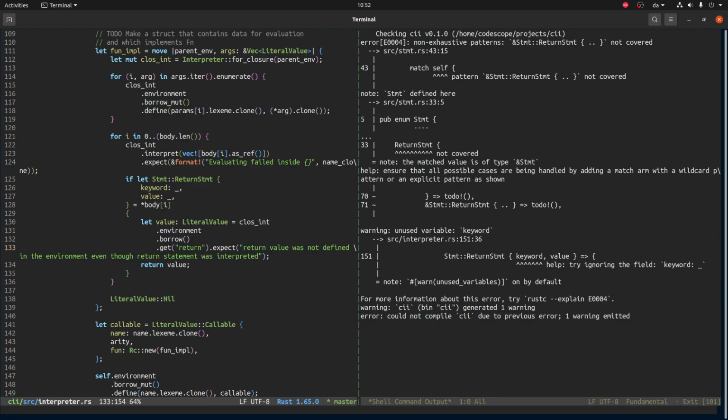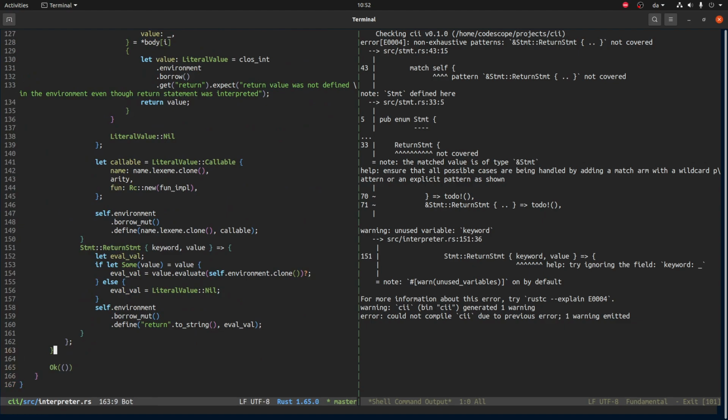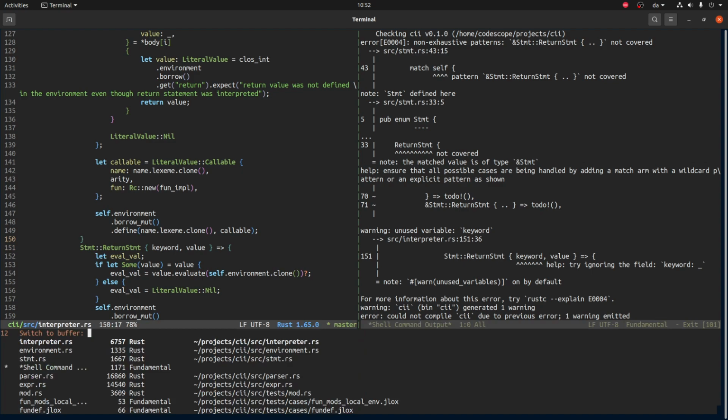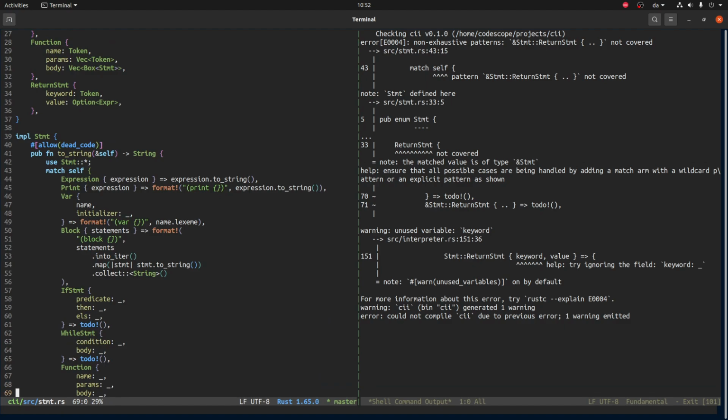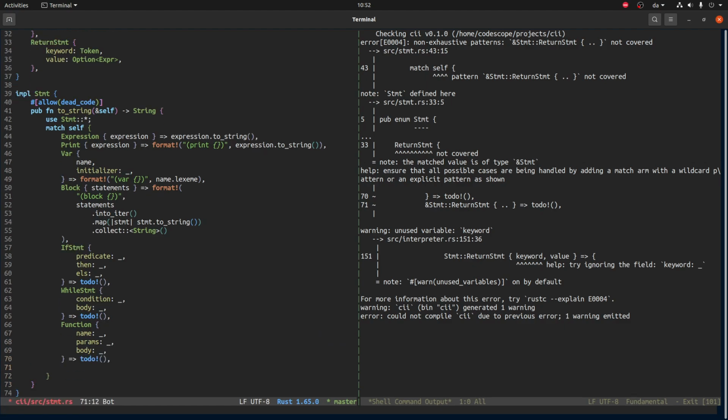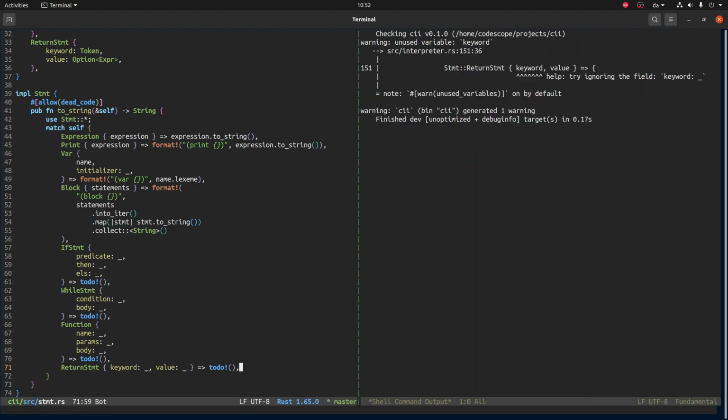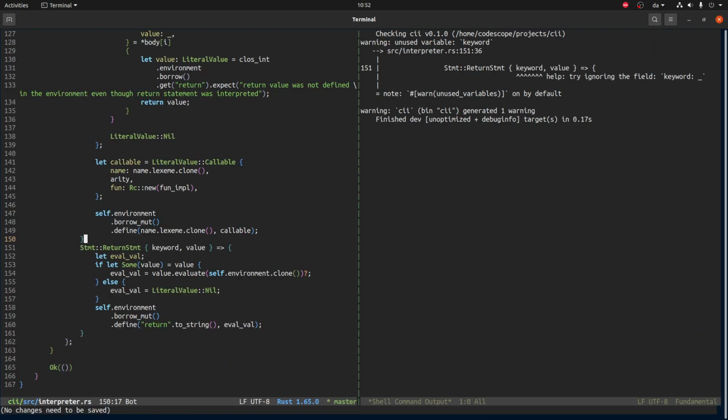Okay, now it's claiming that return statement is not covered. It's inside statement, and I think there was a test using it. Great, now let's just tell it to ignore this.